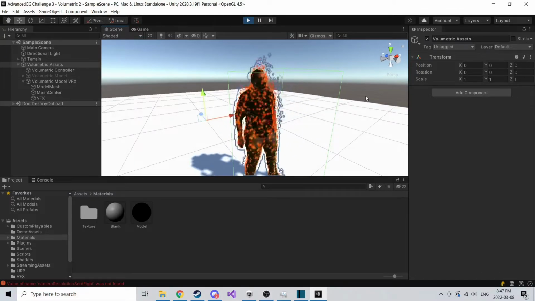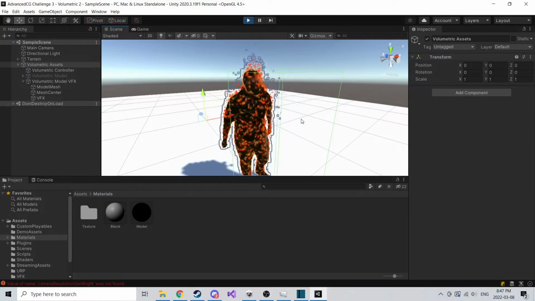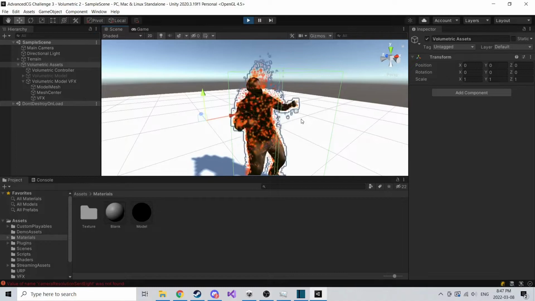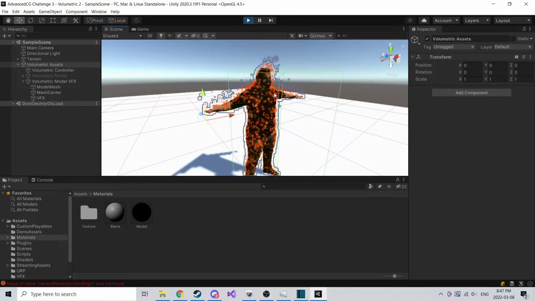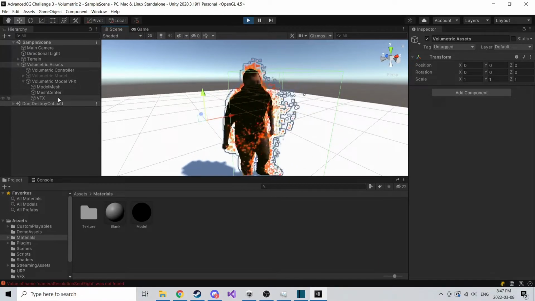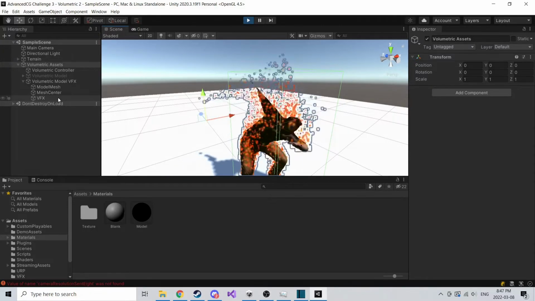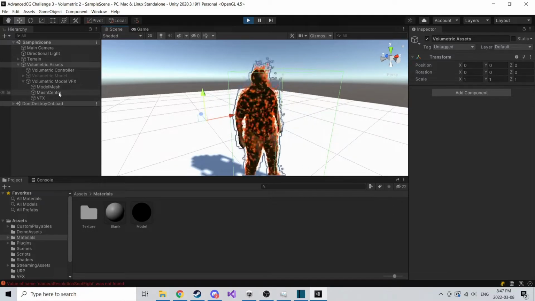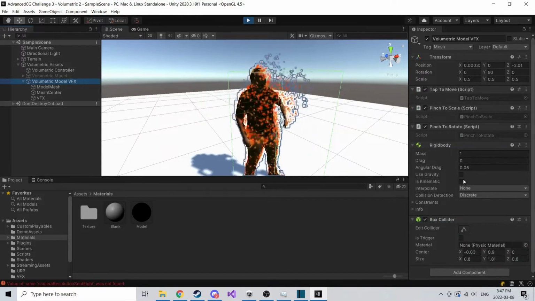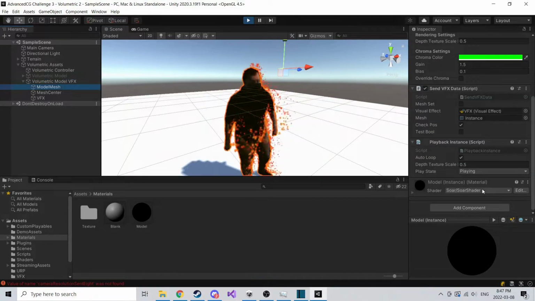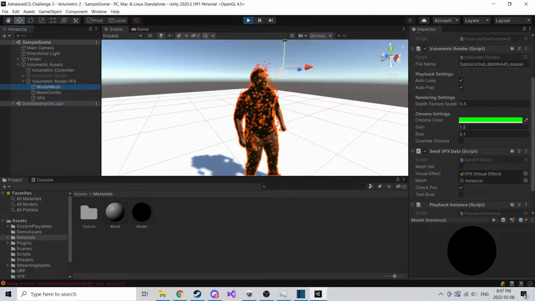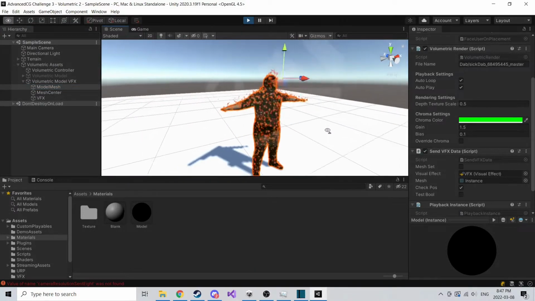Like I said, this is a fairly simple VFX graph that's generating the particles at the various vertices of the mesh. This is all done using the setups that came with the volumetric model VFX prefab, which includes a send VFX data script, and yeah, I'm quite happy with the results.